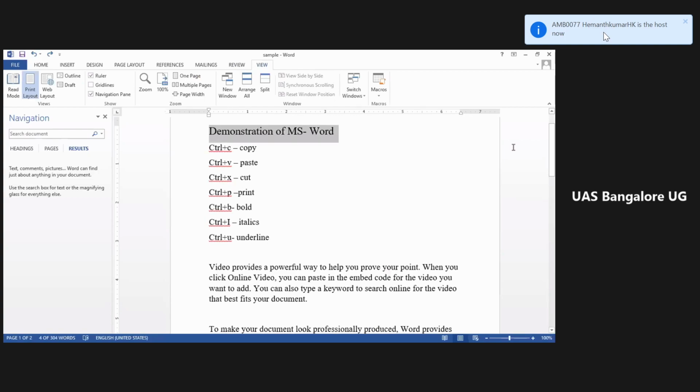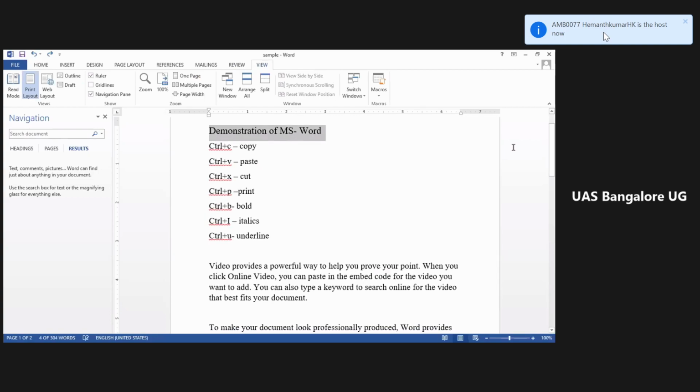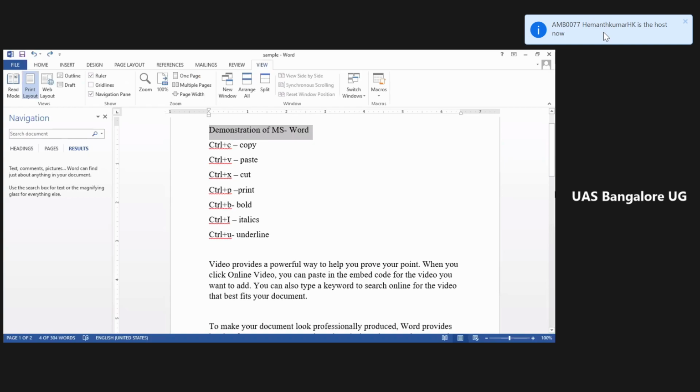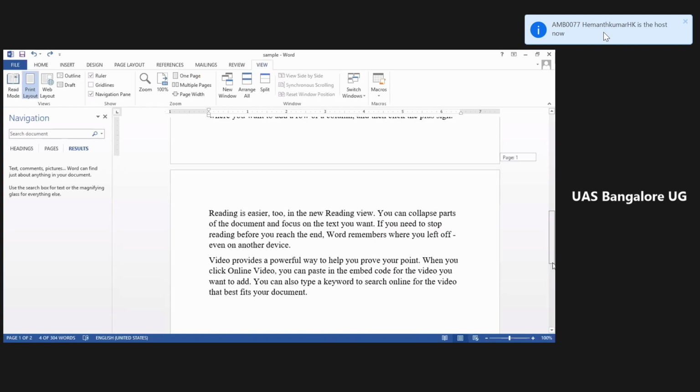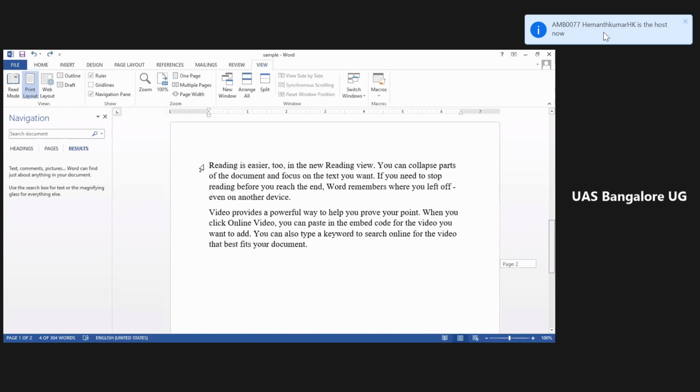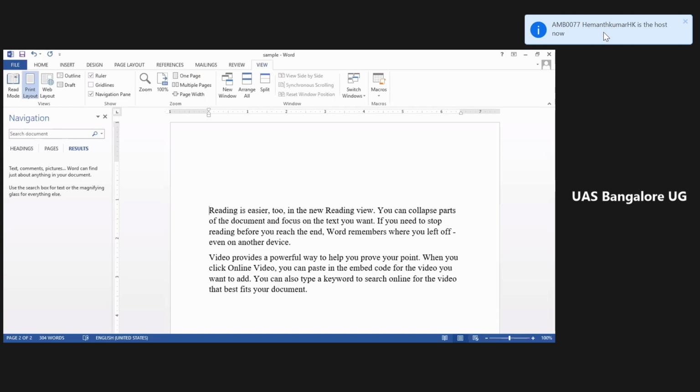There's two sheets. I don't want two sheets. Okay. Now we'll just see mail merge. Now, what is this mail merge?